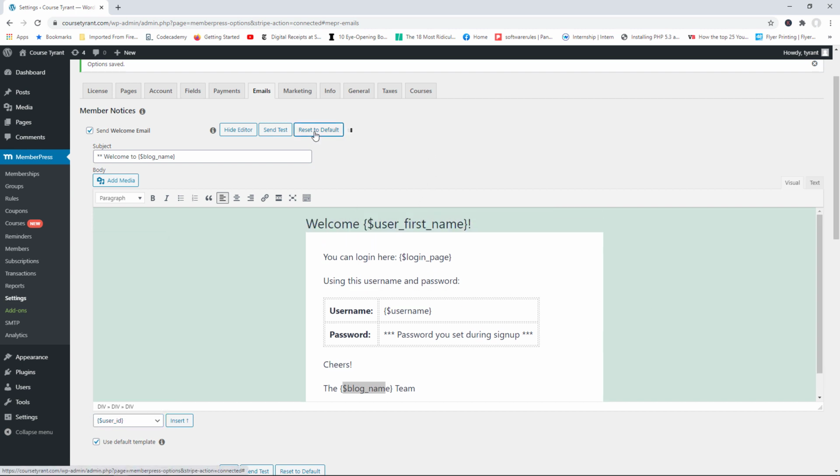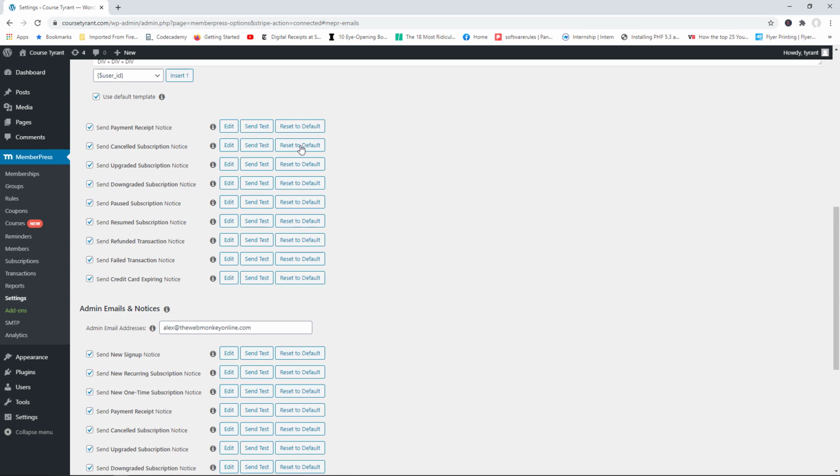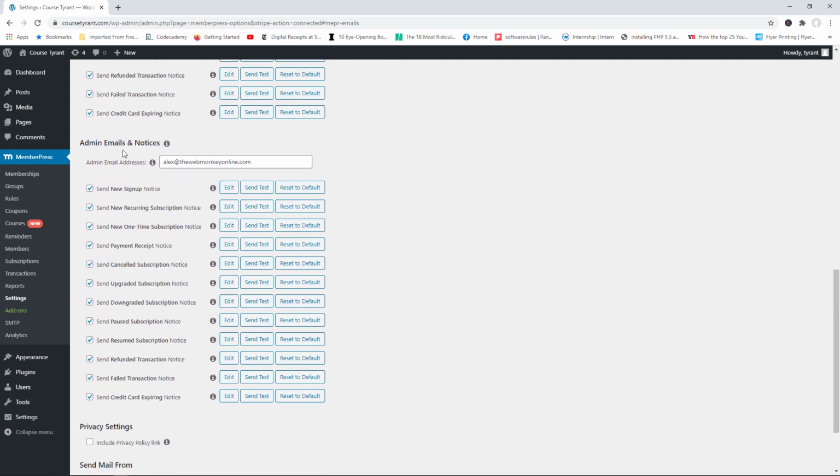All right, let's reset back to the default. And let's scroll down here. So you have all the other kinds of emails that you can configure, send upgraded subscription notice. All of these right here would be for the user. But then right here, you also have the emails for the admin, for you. So for example, you can add the email address for receiving notifications, and you can configure the kind of email that you will get when somebody has signed up, when you want to send a payment receipt notice to a member, things like that. When somebody has canceled their subscription notice, you can configure all these kinds of emails specifically for you.